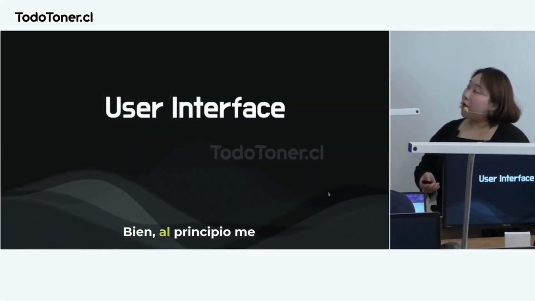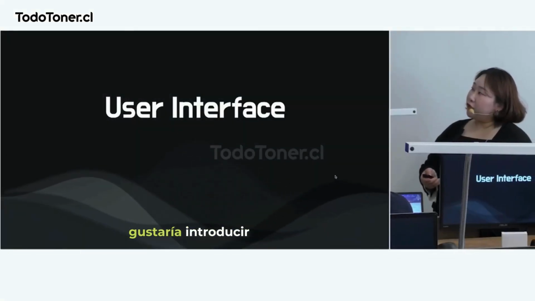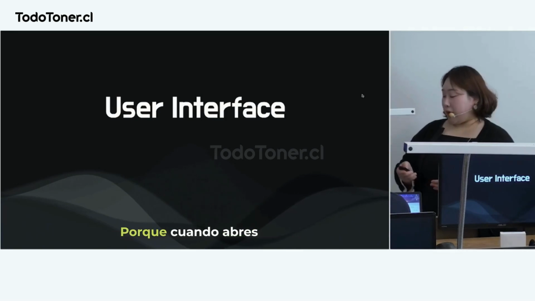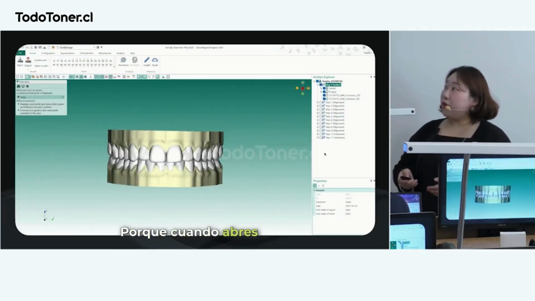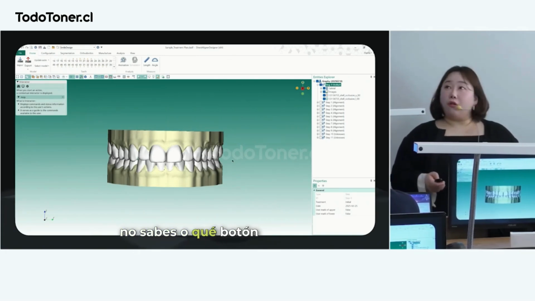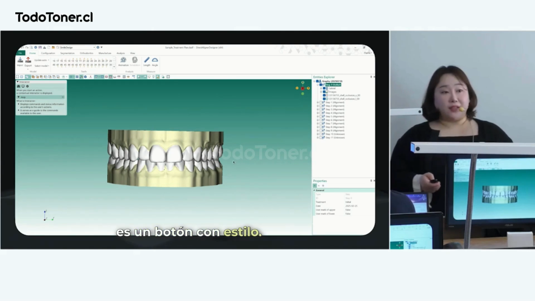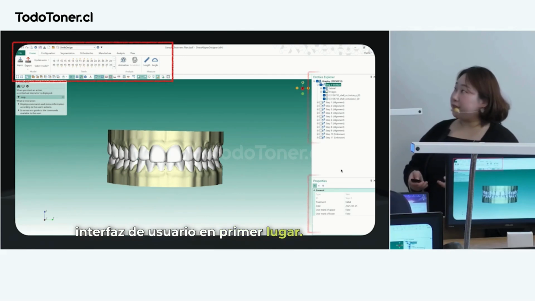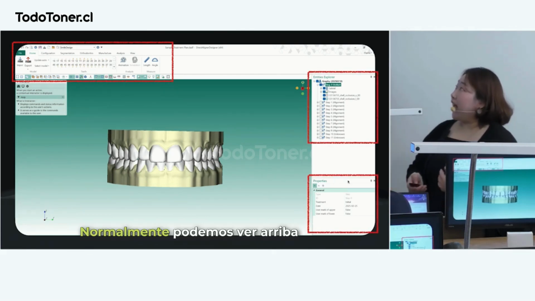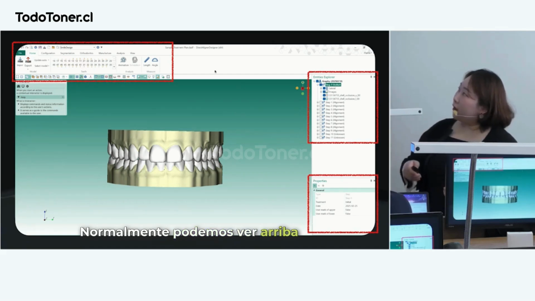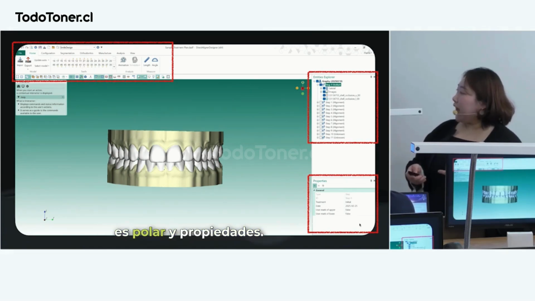Okay. At the beginning, we would like to introduce the user interface on the AD, because when you open the AD, actually you don't know which button is a start button. So I will introduce the user interface first. Normally, we can see the bar above, and these are entities and properties.